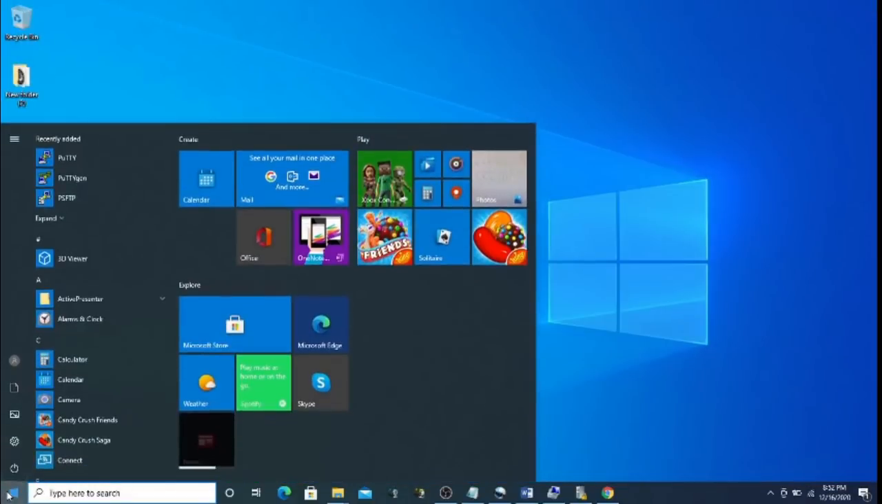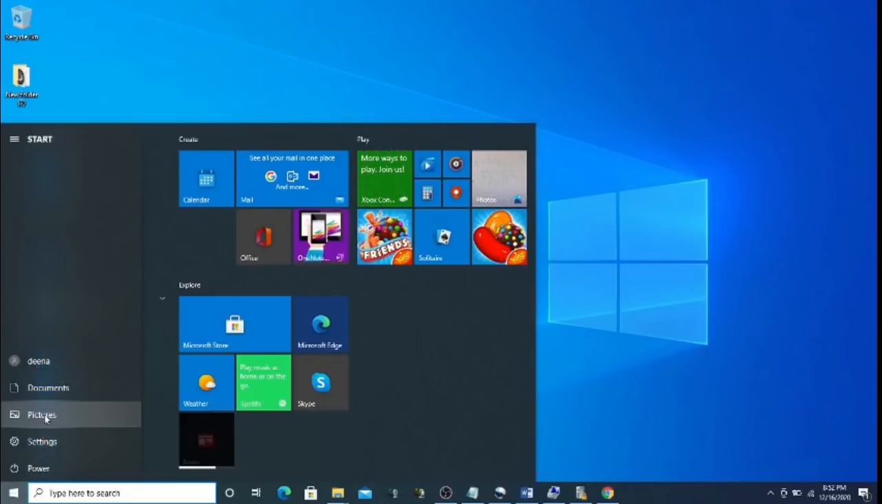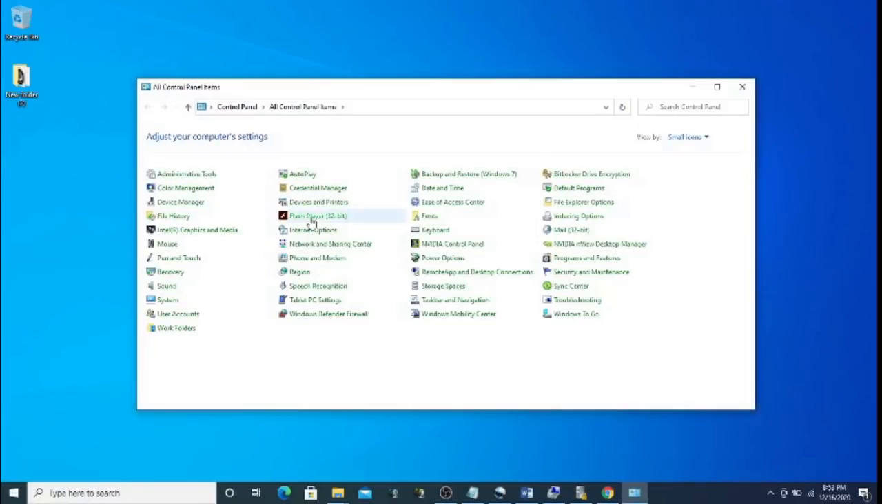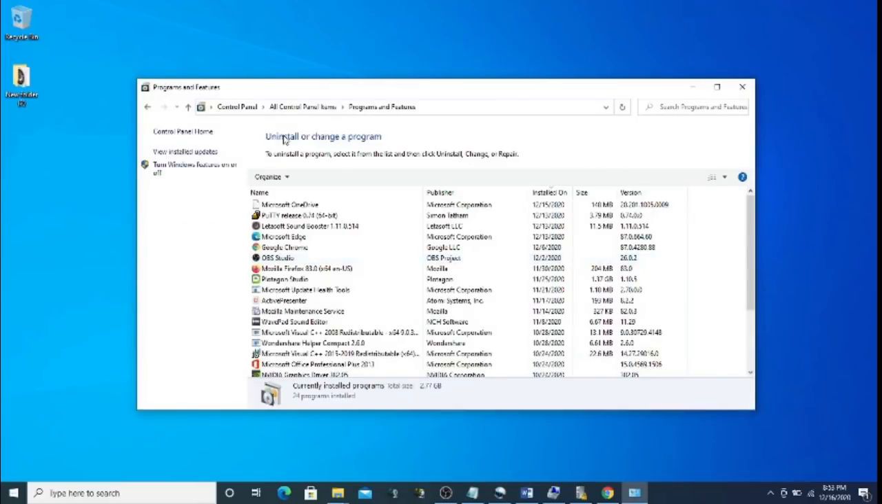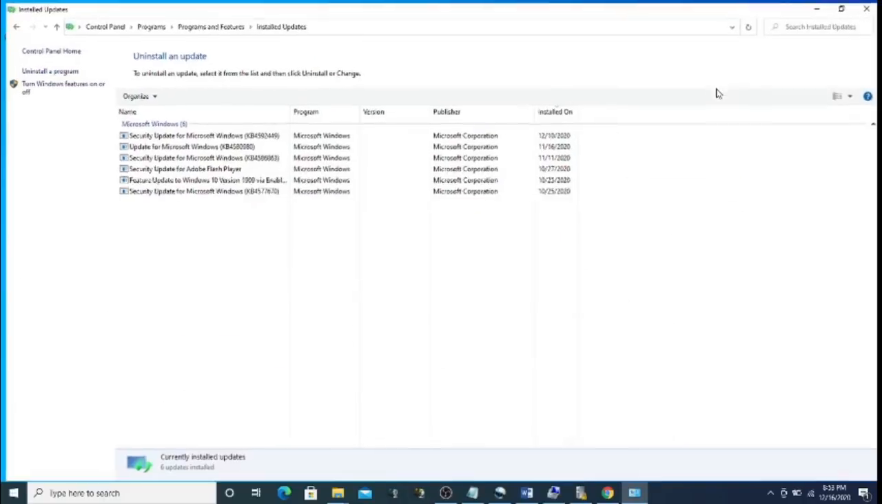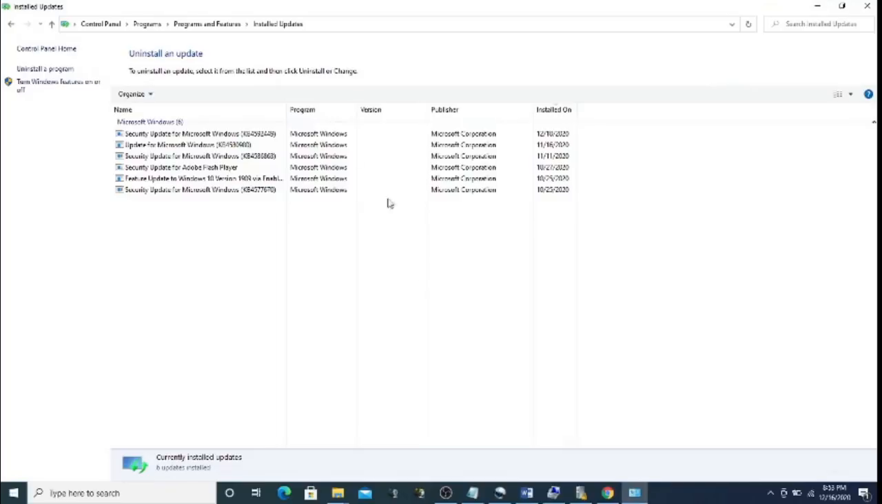Go to the control panel. Click programs and features. Click view installed updates. So these are the installed updates. This is the installed application list. So this is a program related to Microsoft Windows.